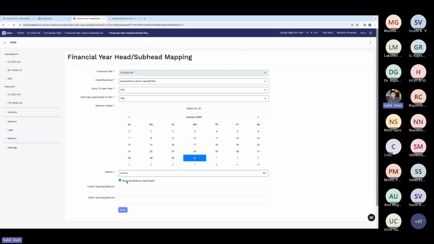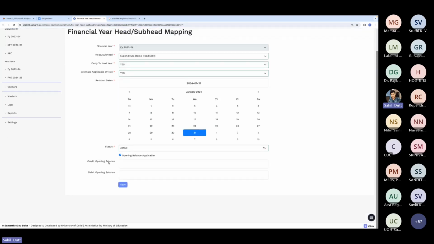So we can click on this button, then two field sets will be there, that is the credit opening balance and the debit opening balance. If there is any value in the credit opening balance, then the debit opening balance will be zero, and vice versa. So in this way we will be able to provide the opening balance.